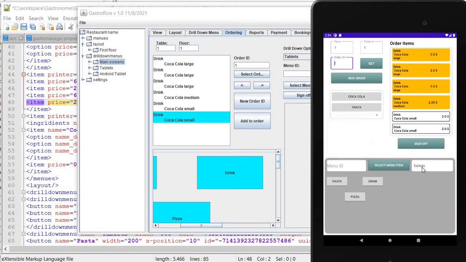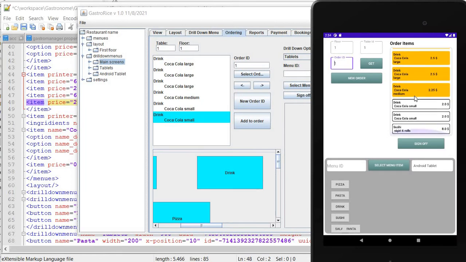Or let's add some sushi. Let's spice this up a bit more. Sushi, nigiri, and we want to have 6 rolls. And there you have it.